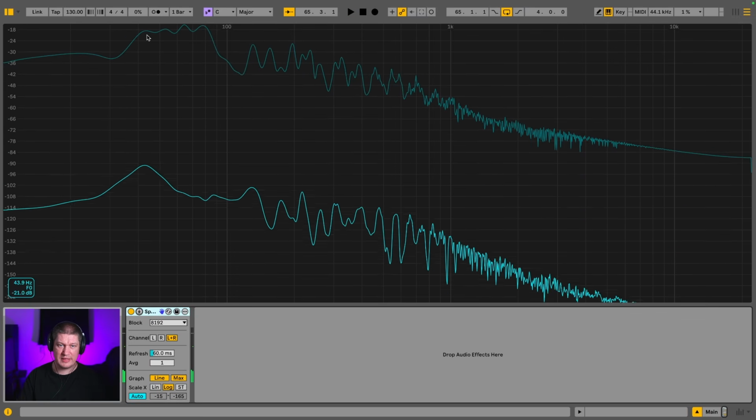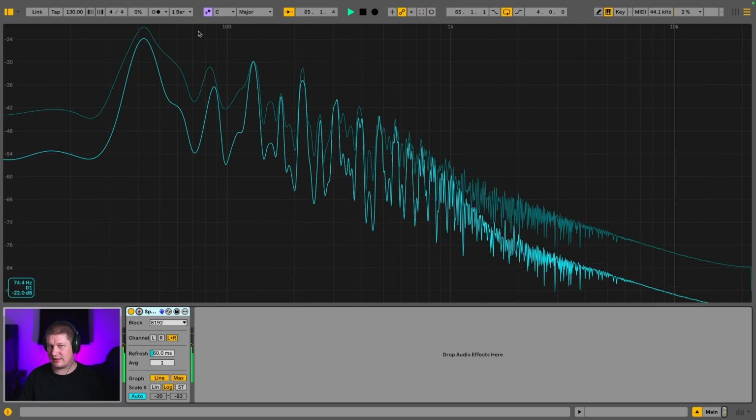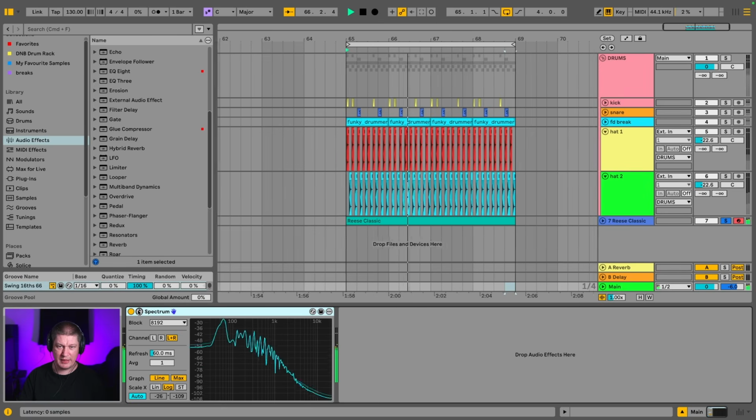So you can see that the lowest notes, which are, you know, the lowest frequencies, which are the fundamental frequencies, are ranging between 43 and 78. So I'm happy with that.